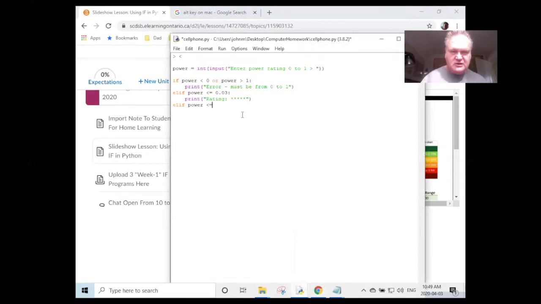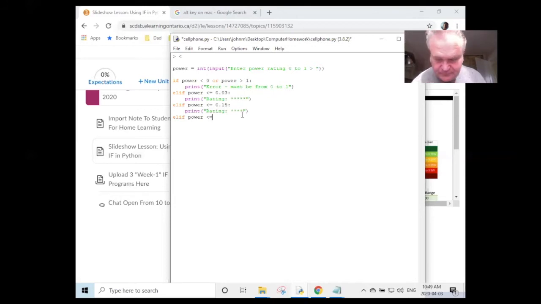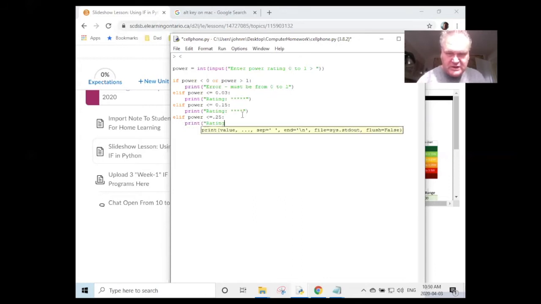So if power is less than 0.15, that's a 4-star rating. So we're going to print rating 1, 2, 3, 4. Okay, elif power less than or equal to 0.25 is for 3 stars. Print rating is 3 stars.